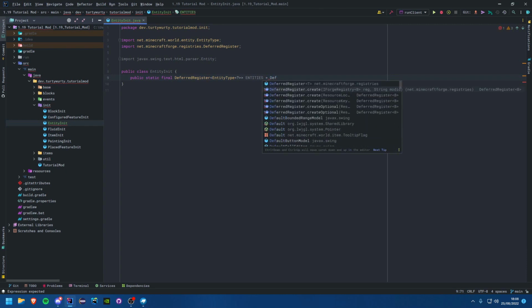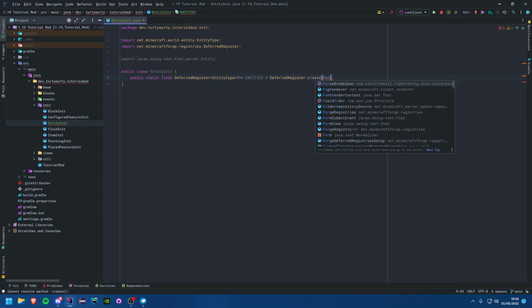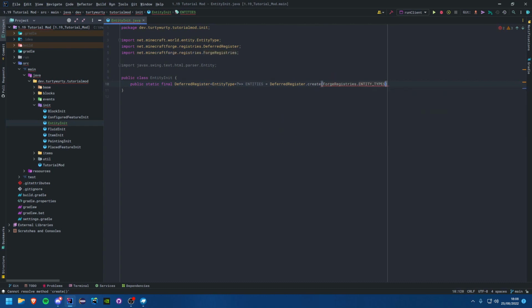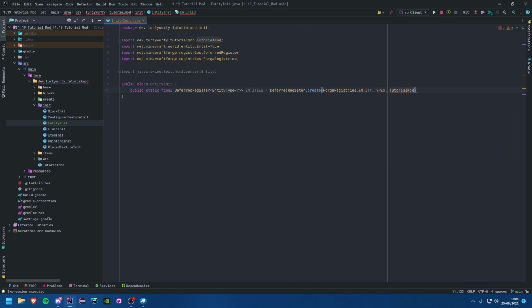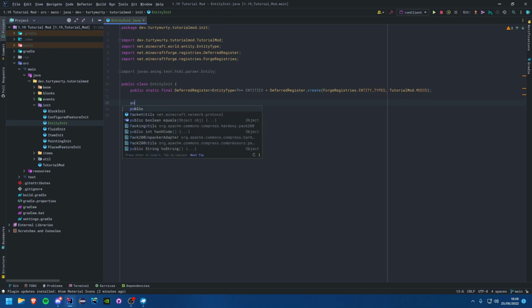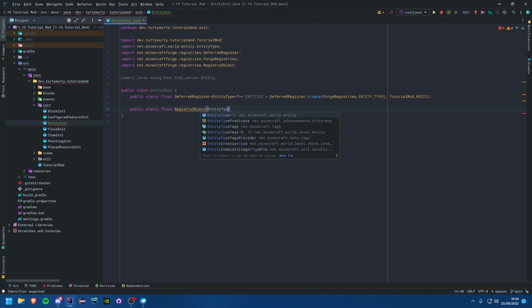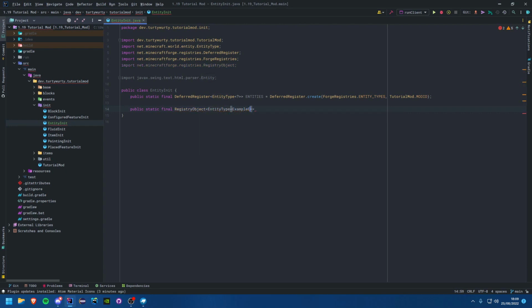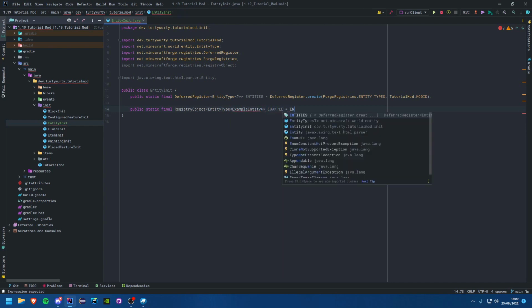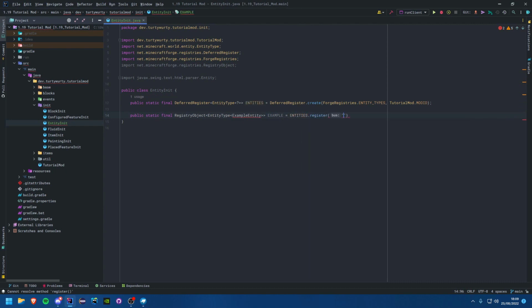That'll be equal to your usual DeferredRegister.create, forward registries.entitytypes, and then just your mod ID, so TutorialMod.MOD_ID, and then we can just go ahead and actually create our entity. So we want our public static final RegistryObject of EntityType of ExampleEntity, and I'll just call this example, equal to entities.register. Then you just give it your name, so example.